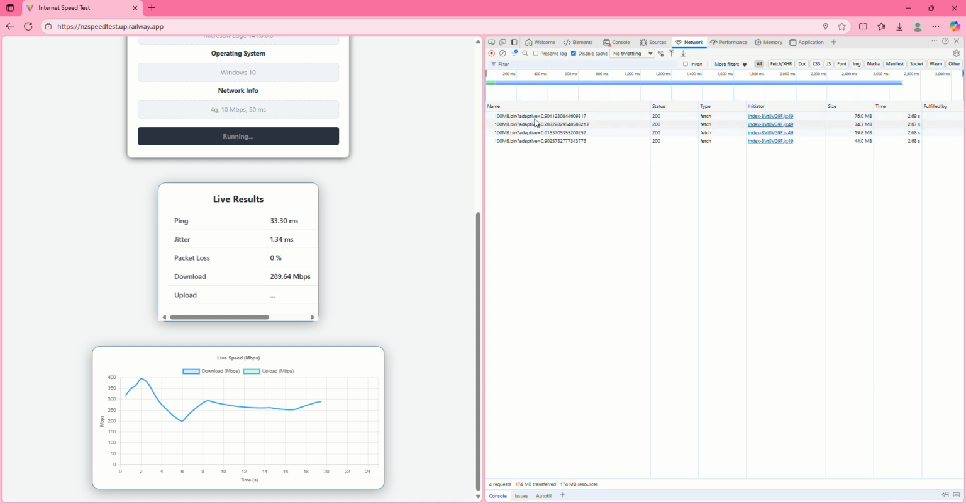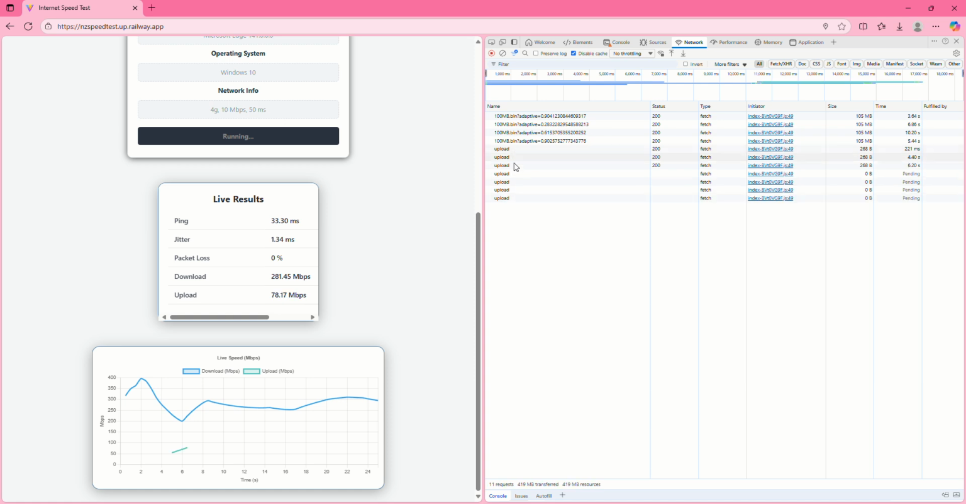So you can see all of the downloads getting run. We run 4 concurrent downloads at a time, and then after the download test, you do the upload test. So we run 3 concurrent uploads and increase that to 4, and keep repeating that until the threshold is reached and the test completes, right?